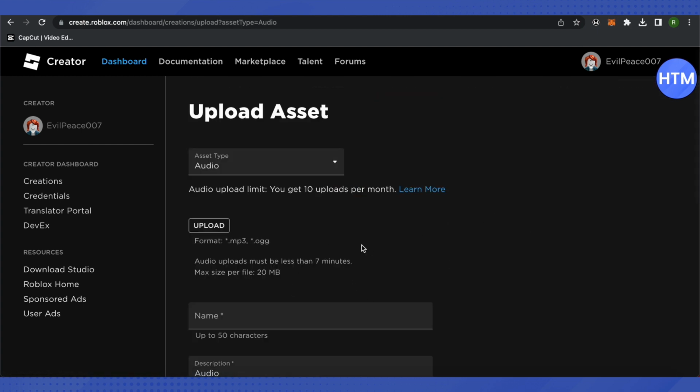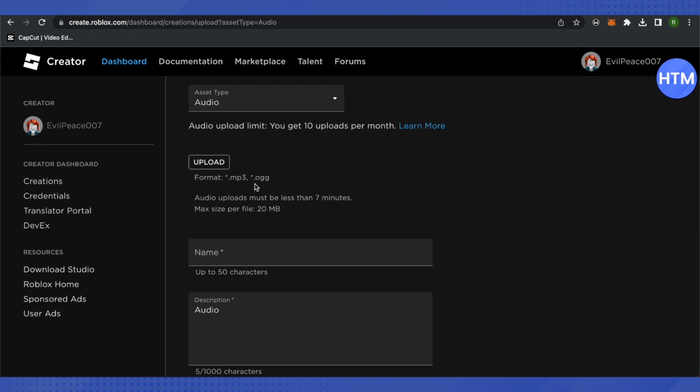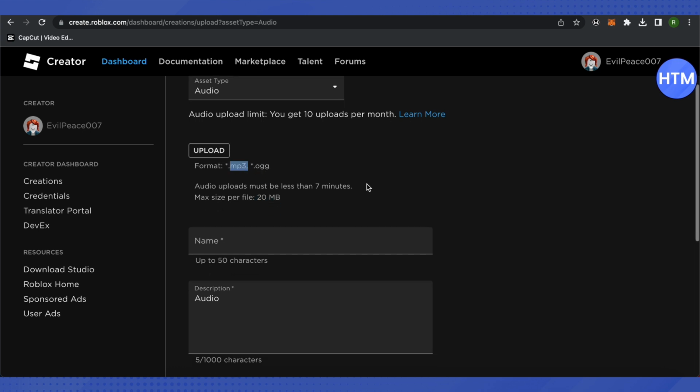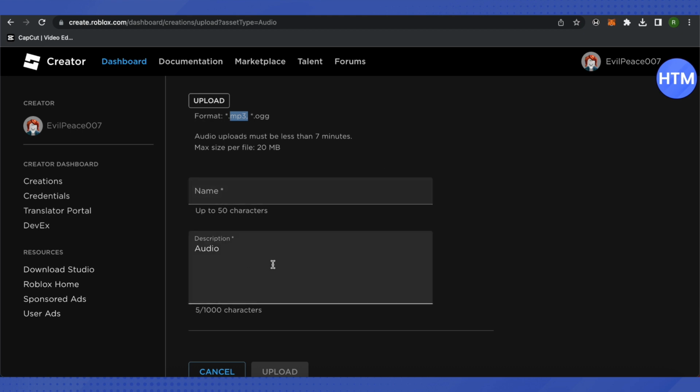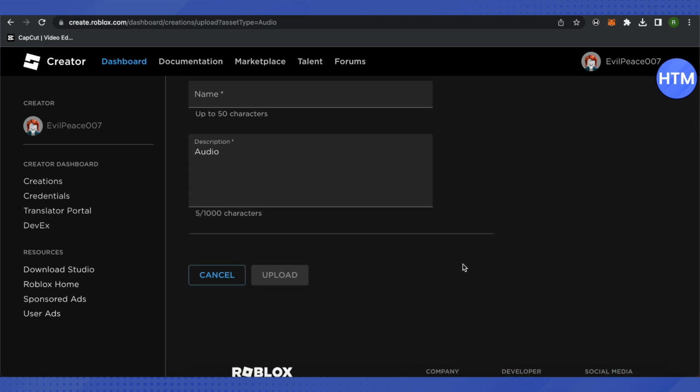Just click on it, and here just upload your file, but make sure that you fulfill all the requirements for this audio file, like it should be less than 7 minutes and the file size should be 20 MB, and the formats allowed are mp3 and .ogg, and you can just name it, write the description and upload it. And this is how you upload audio on Roblox.